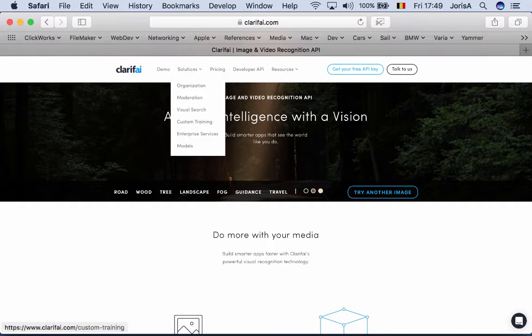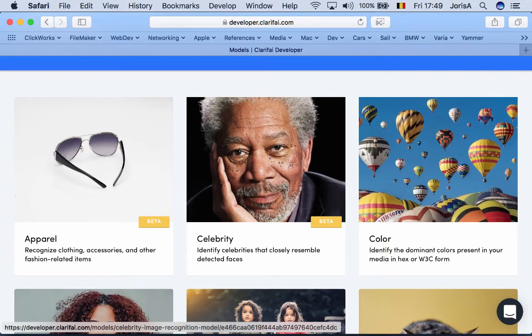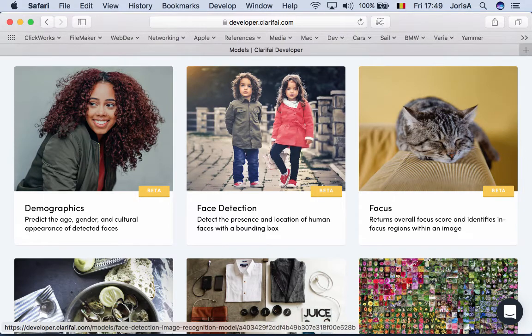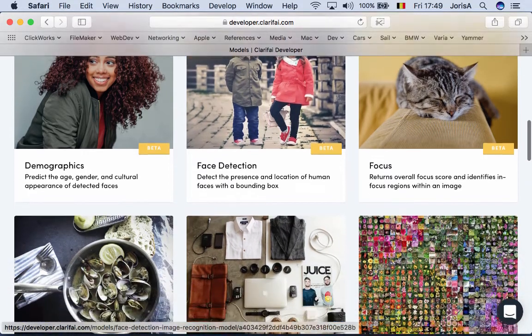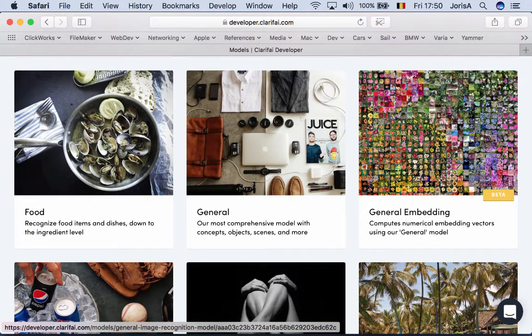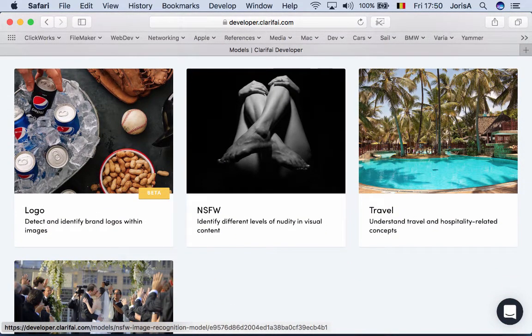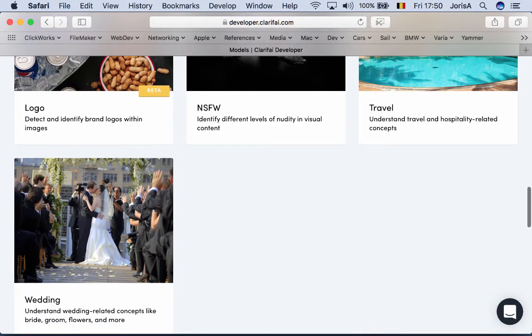First, there are several pre-trained models that we can use. There's one for celebrities, there's one for colors, apparel, face detection, which works in a similar way as the Mac default Photos app that also can recognize faces. There's one for food. There's the general model, that's the one that I've been using for my FileMaker database. And there's a model that can recognize degrees of nudity in a picture to block nude pictures from being posted to a public forum, for instance. So these are the models.